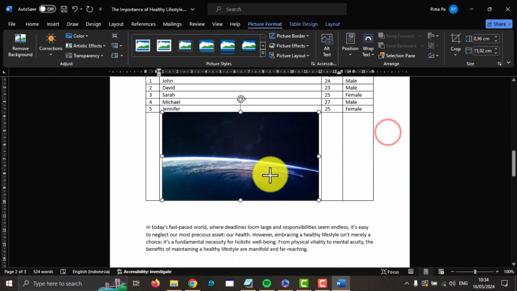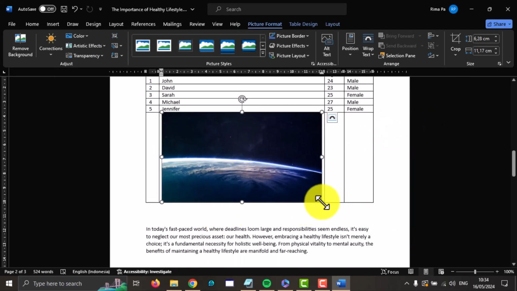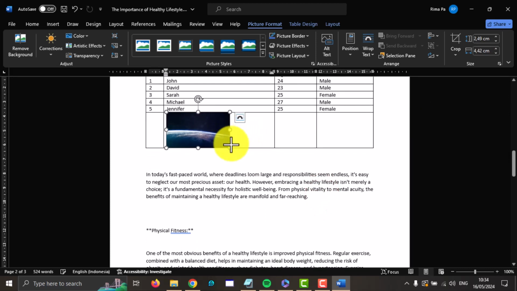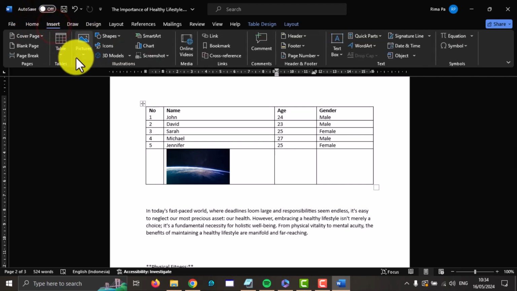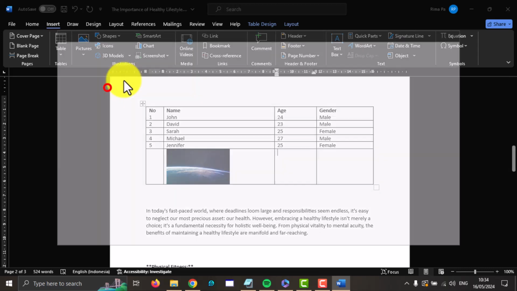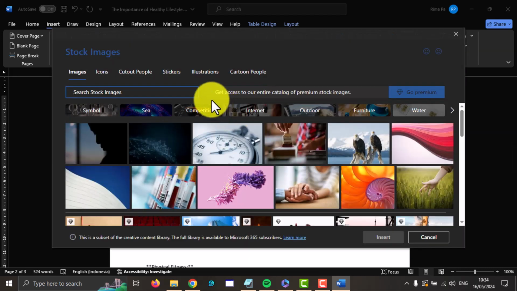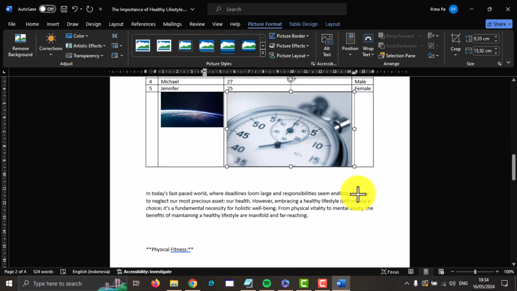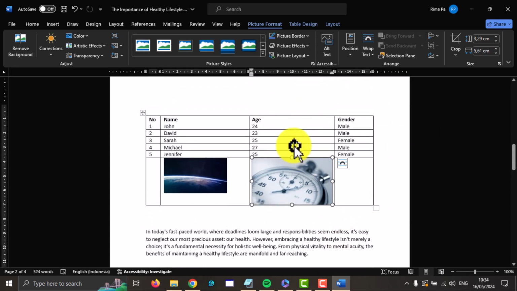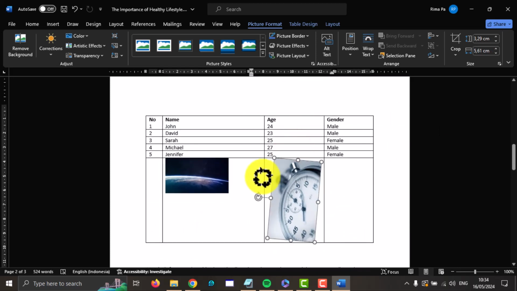So you can adjust the size. Insert, and then Pictures. You can select from this device or the location, and then click Insert. You can also choose the location.